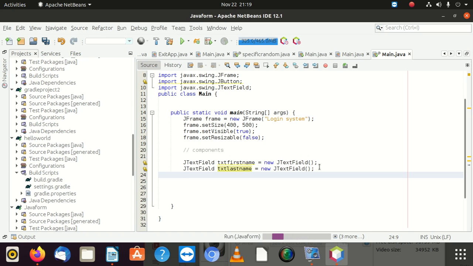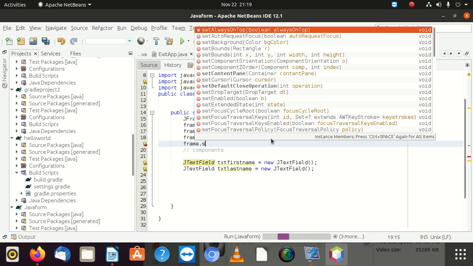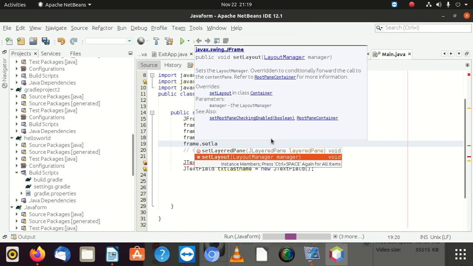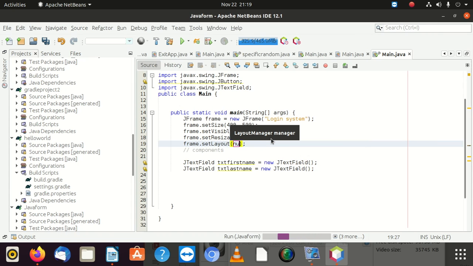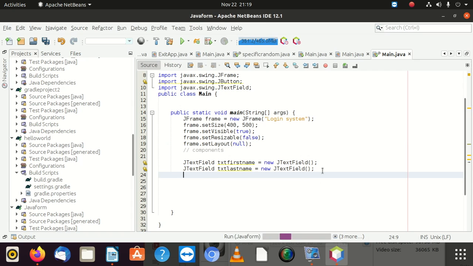After that we want to add them on our frame. But the frame also lacks something. We're gonna set its layout first before we go far. Frame.setLayout. If you say layout, we're gonna say null. That's gonna be super good if you put it like that. So now here we're gonna add, we're gonna say frame. Now let's also declare the buttons.